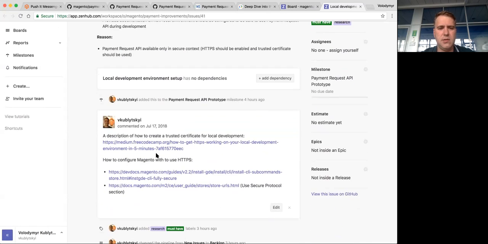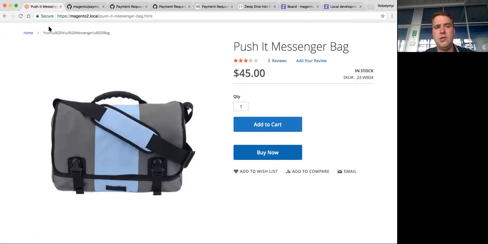I already placed some useful links here, but I will transform them into documentation on the wiki page. But for now, for whoever would like to join the project as early as possible, I placed the link to a blog post which describes how to generate and configure a trusted certificate to have a fully valid, secure environment for your local development. As you can see, on my development I have HTTPS enabled, and my browser recognizes this certificate as trusted, so the payment request API is available.